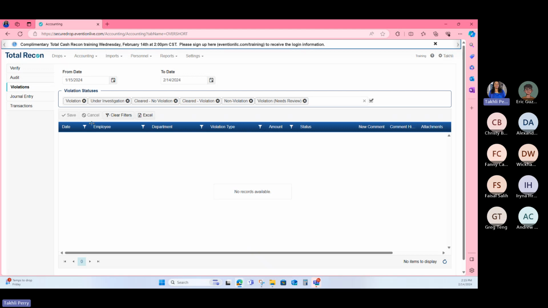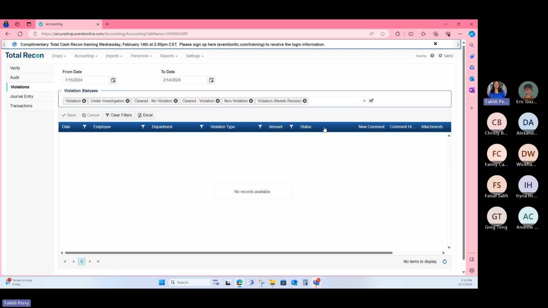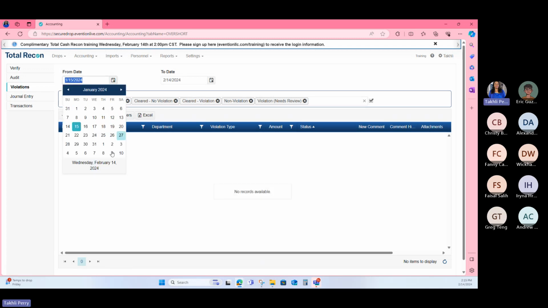If you have any violations on that report, it will be on this page, and you would manually clear each one according to the reason for the violation. See if I can find one with data in it.